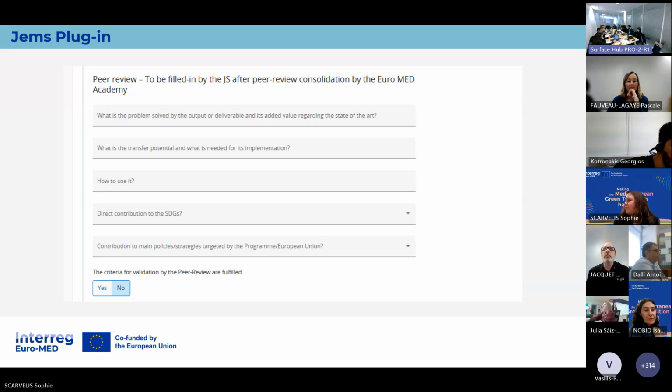So you see here the context: what is the problem solved, the context that goes around the publication, so that it's not just an output like this on a web page. You have all the explanation, just as it was in the intercommunity toolbox. This explanation is the following: what is the problem solved by the output of the deliverable and its added value? What is the transfer potential and how to use it? And also, what is the contribution to the SDGs, which is something additional, and the contribution to the main policies.